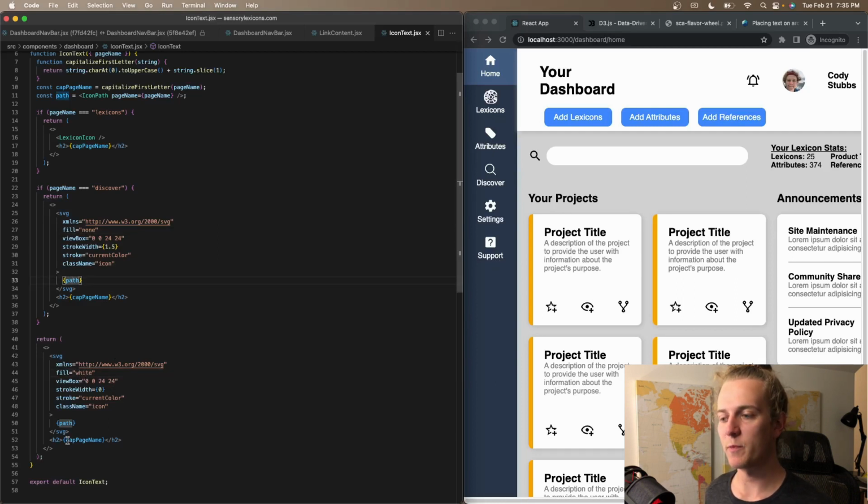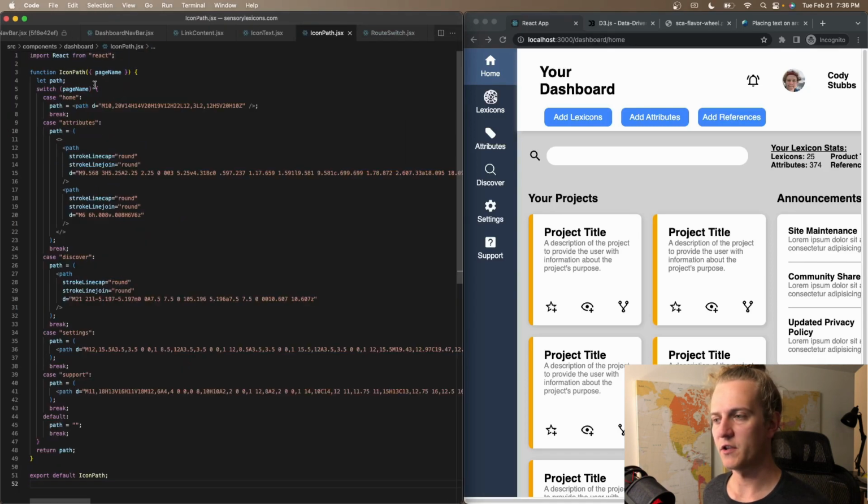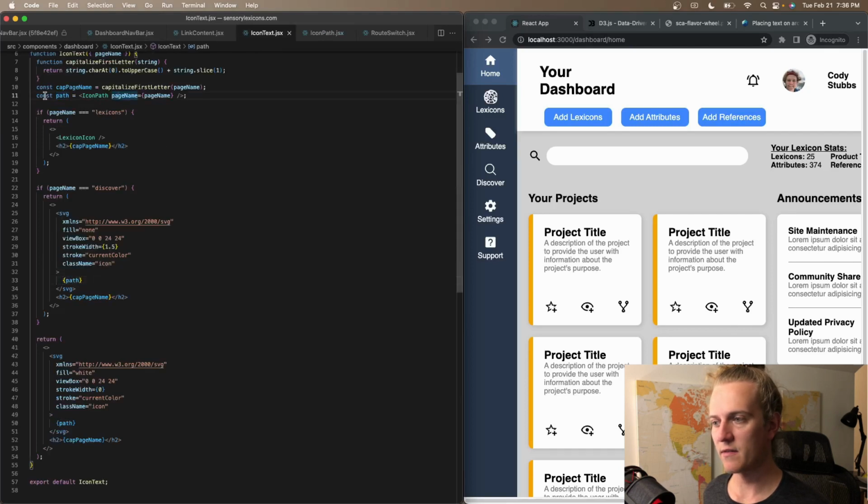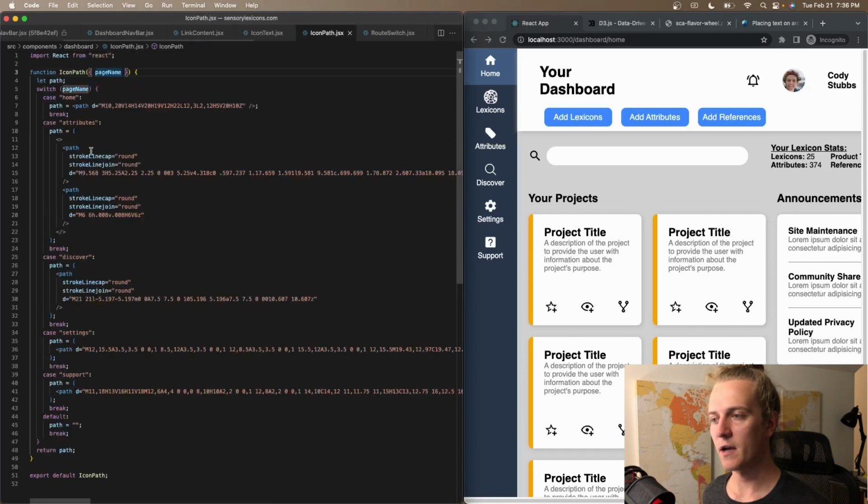And then they have corresponding paths that will be made based on this icon path, and for the icon path, it takes a page name. If we go back here, icon path, these paths are being defined up here. Icon path, page name. This is going to be generated for each link content over here. So we have a switch statement here. We have a path variable that we're going to set depending on the cases of the page name.